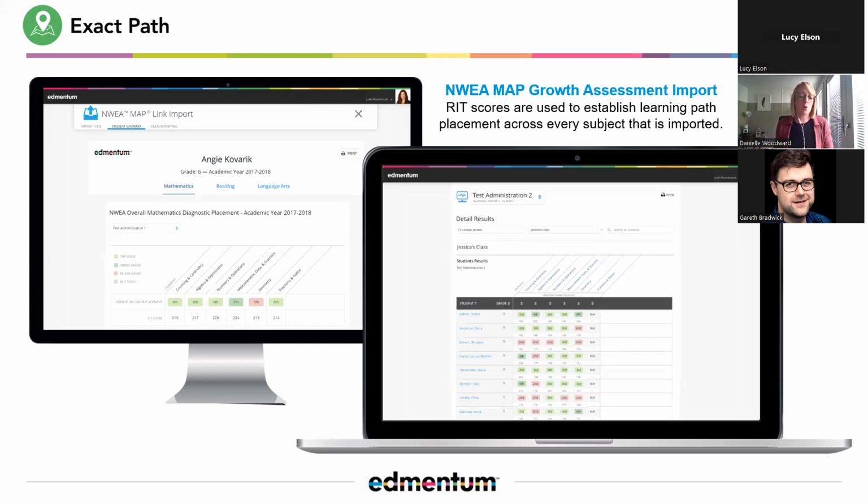Having this data also allows all members of school to really make more sense of that MAP data. And it's the beginning point within a student's journey in ExactPath. And we'll take a look at that next bit together.